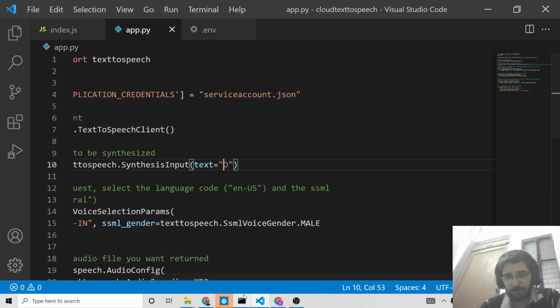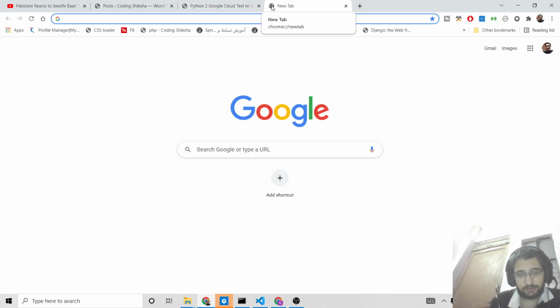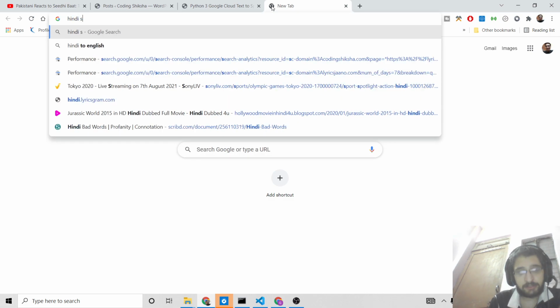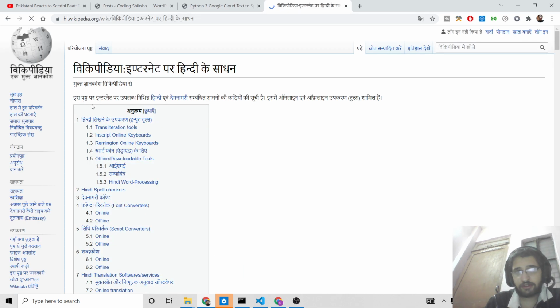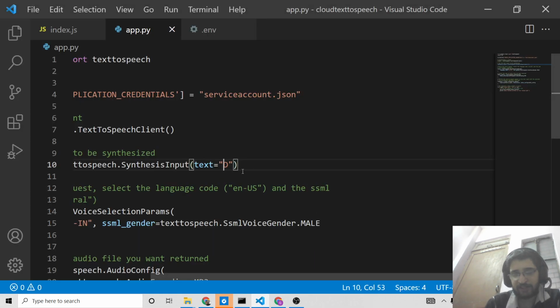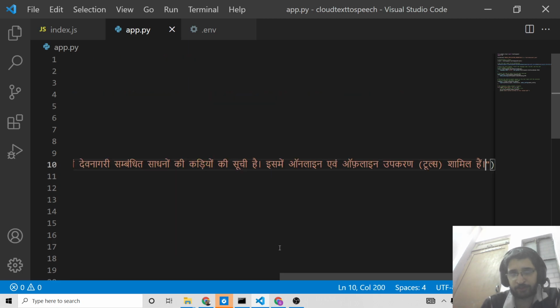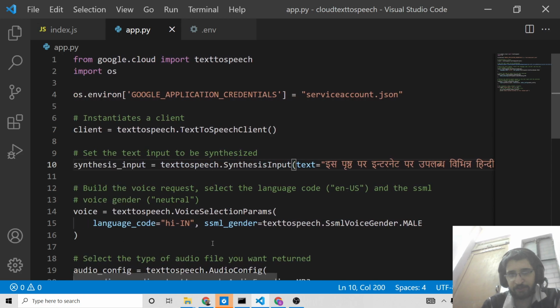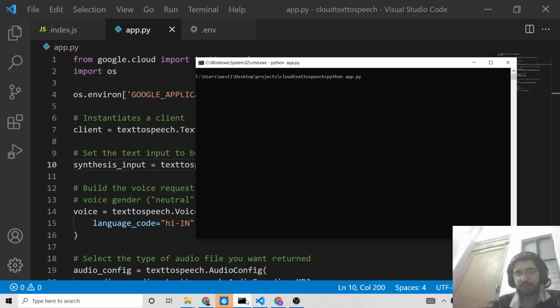You can just search for Hindi sample text on the internet. This is one sentence here in Hindi. I can copy it and paste it inside the application. This is the text here. You can see this is Hindi text, and if I want to convert it to an MP3 file, text to speech, I can run this application. Once again, you will see audio written.